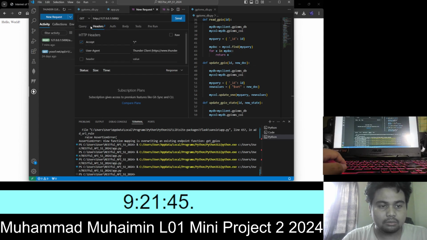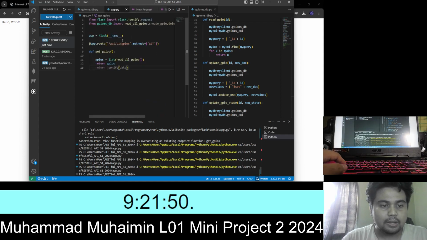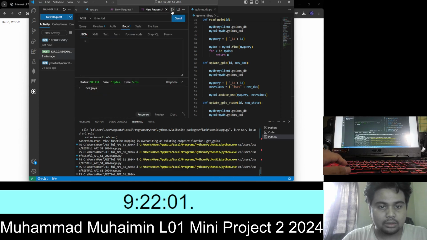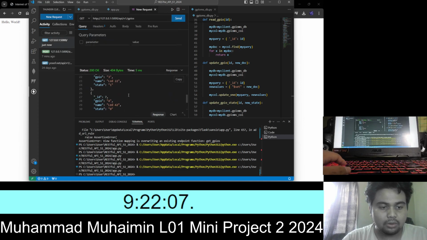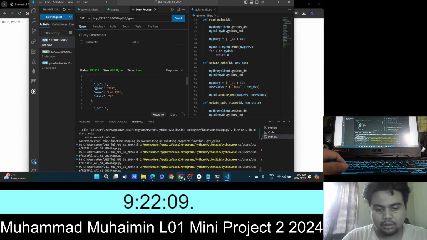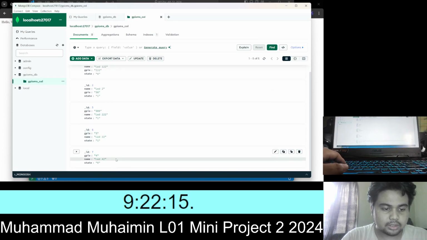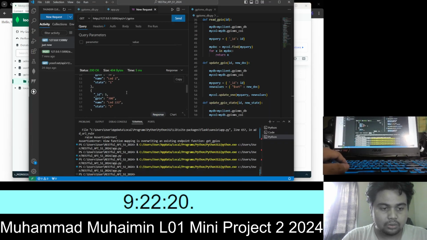So if you run it, you're going to get all the, oh no, I forgot, in this part you need to copy another URL. You need to put it inside the new request. After that, if you send it, you're going to receive all the information of the database from MongoDB. So if you have 5 data, it's just going to show all the 5 data, 1 2 3 4 5.